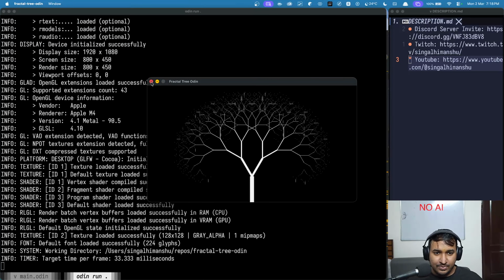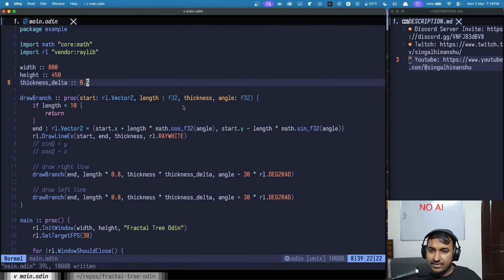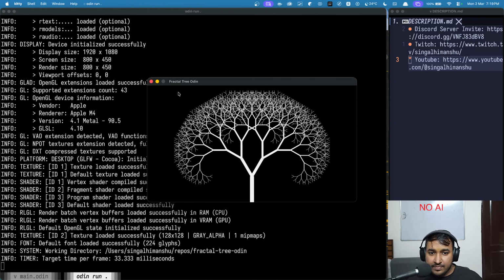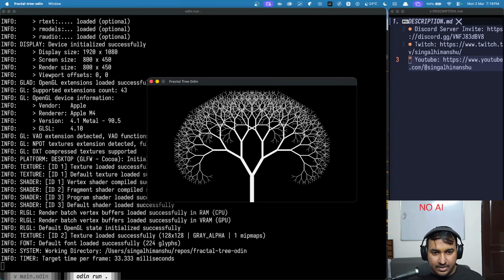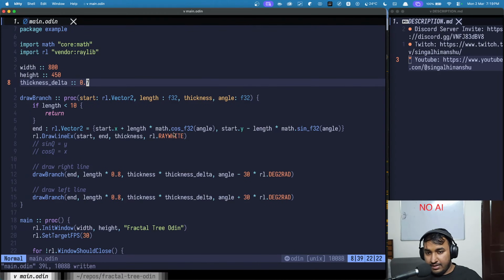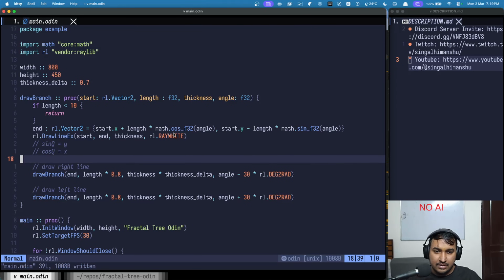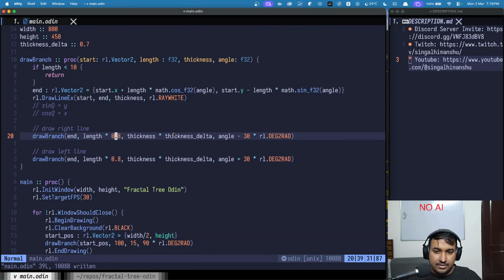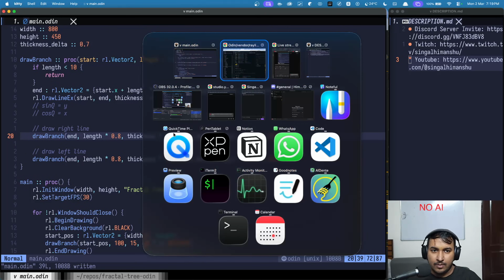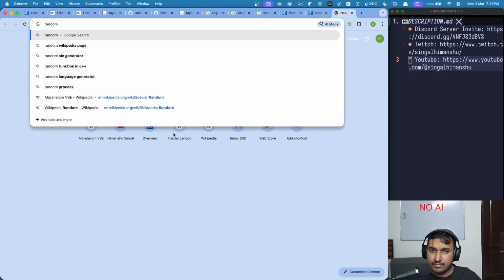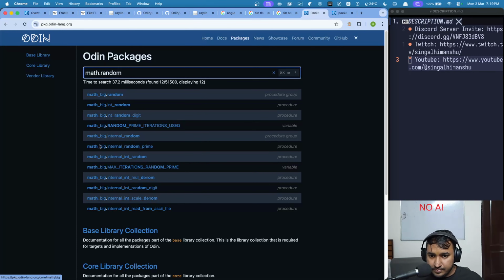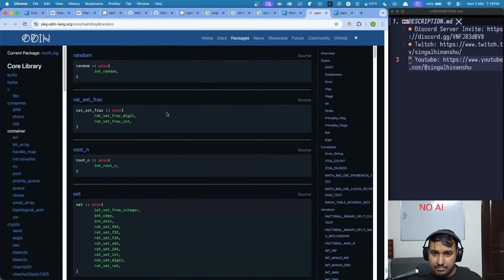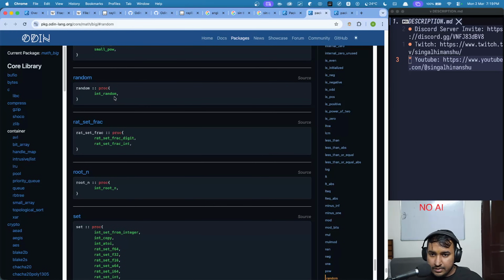Okay, it's too less of a thickness. No. 0.6, 0.7. Yeah, this looks good to me. So this is the fractal tree we can draw. There are interesting things you can do out of this code. You can change this angle to something random. I'm not sure where the random thing is. So you go here, math.random, math big has a random. Okay, integer random.